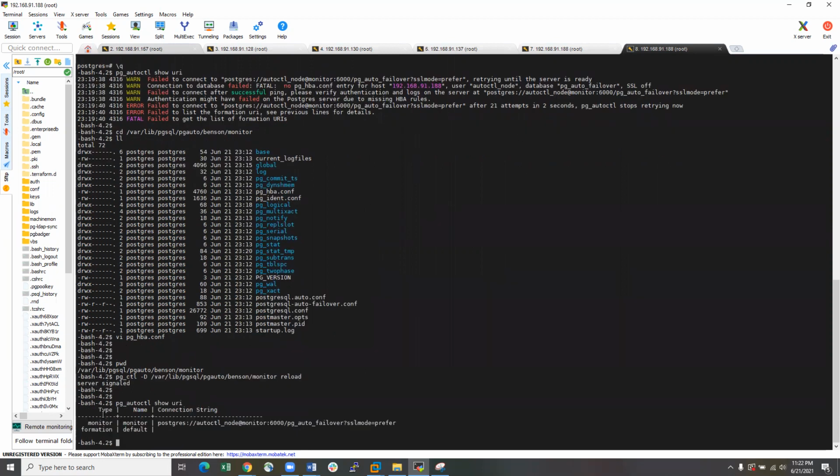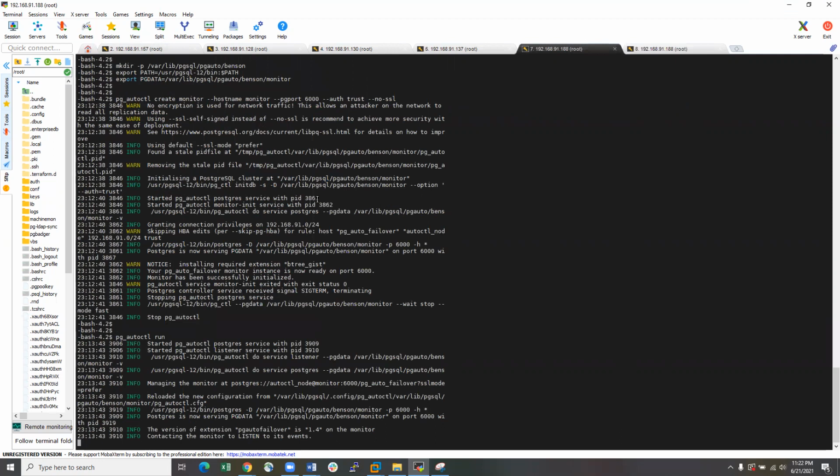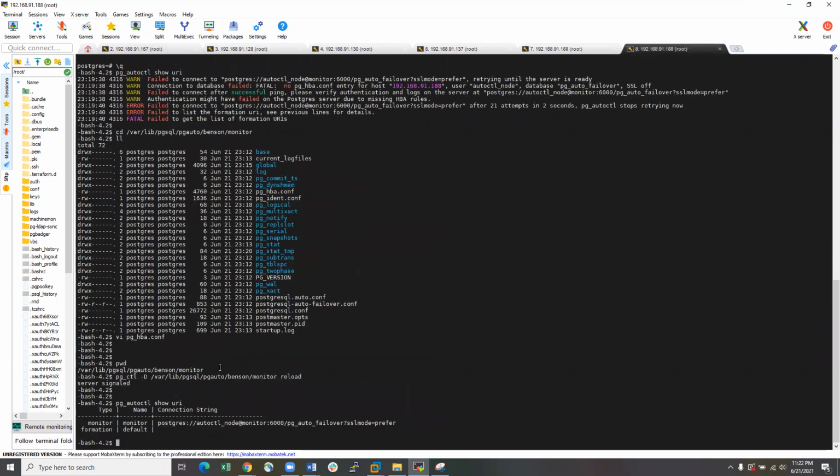Okay, and let me attempt that query again. Okay, good. So this is the information you're supposed to get. If for some reason it doesn't, it's very important to look through everything going on there. And now this is our connection string. It's very, very important to get this connection string. Without it, it's going to be difficult for you to set up the other nodes.